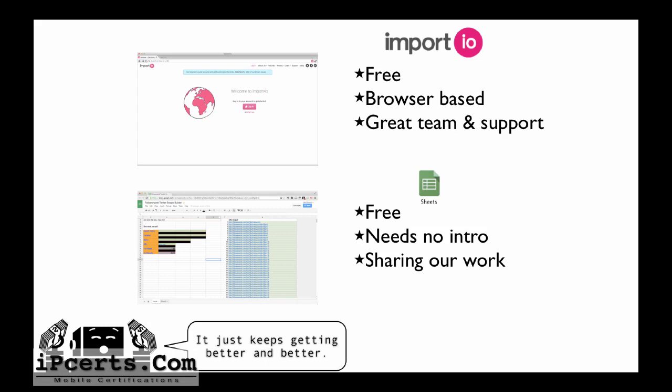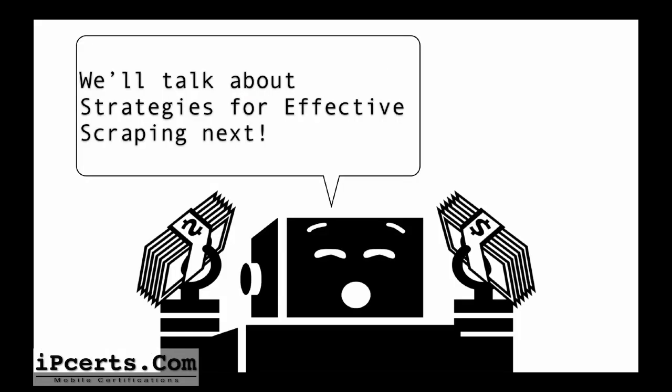It's also really helpful for sharing our work. If you have a data set, you can either share it directly from import.io, or you can put it into Google Spreadsheets and share it in the community section here on the site. So those are the two things that you'll need to get started with the course.